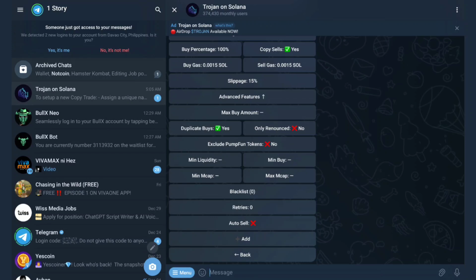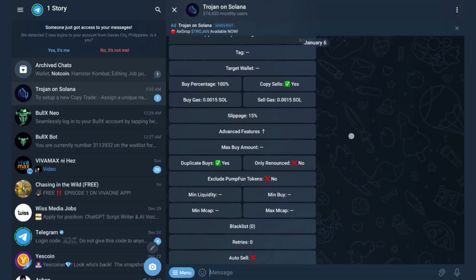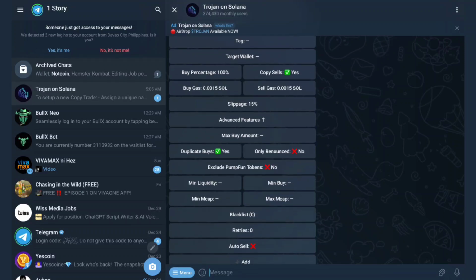You can set more settings to your copy trade, and once you're done with this, you can simply activate this for your wallet. That is how you can simply copy trade on Solana.